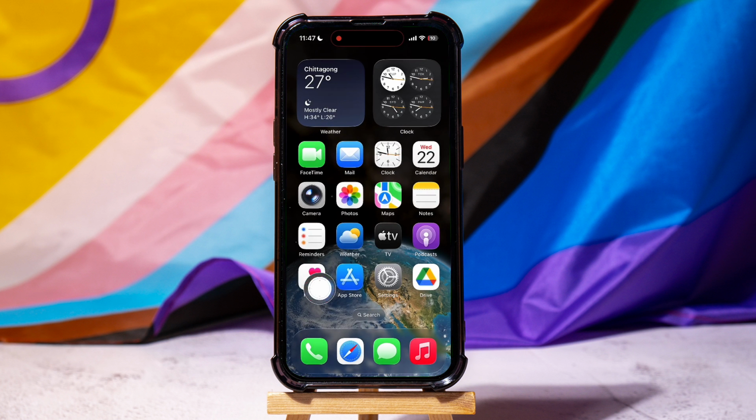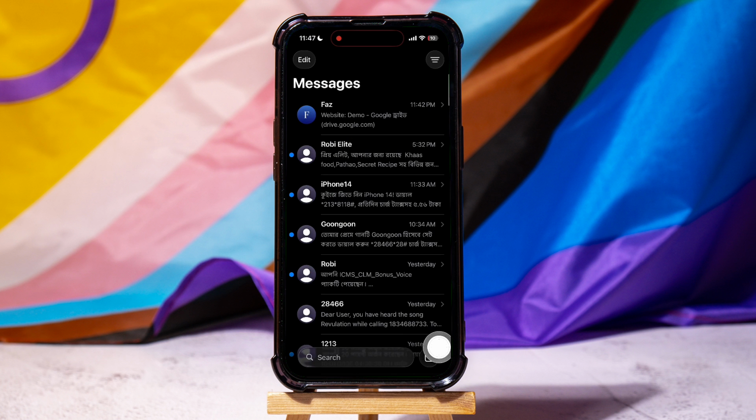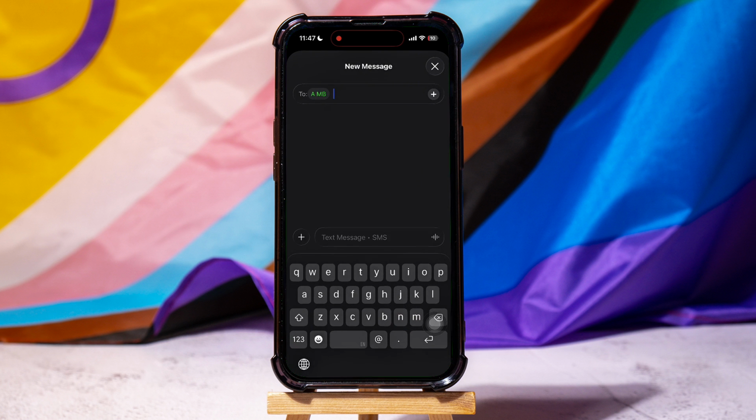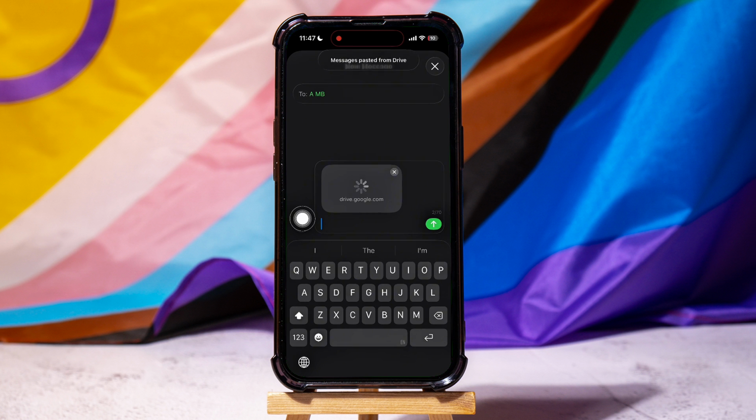Now, open up the Message application and tap on the Compose icon on the bottom right. Select the recipient and paste the link into the text field. After that, just tap on Send. You can also send the link through other platforms if you want.